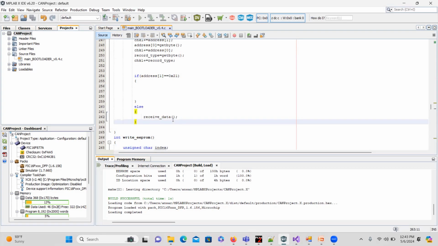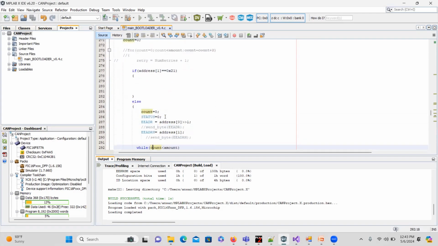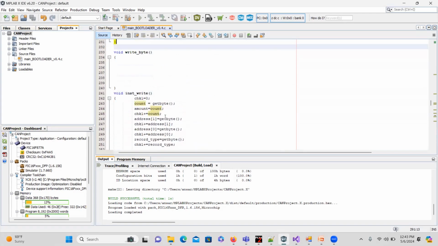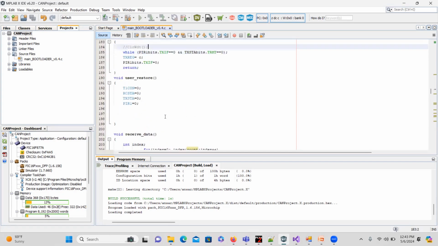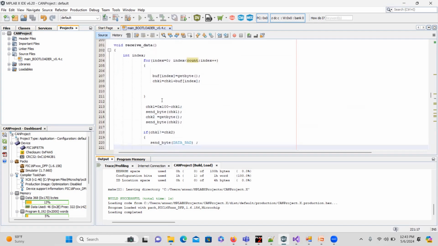This function, what it is going to do, let us check. The receive underscore data is another function that we have. This function will simply receive the bytes from the PC and will store them in a buffer because those are actually program data bytes. So whatever we are getting, we are storing in a buffer. Also, we are adding them to the checksum variable so that the checksum is computed. When the last byte of the data is received, it will exit this loop.